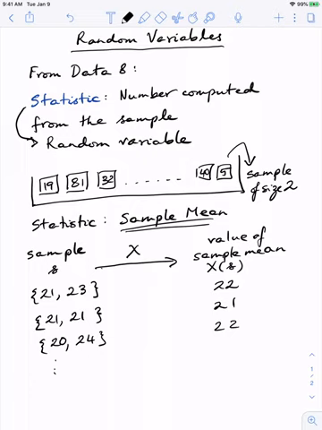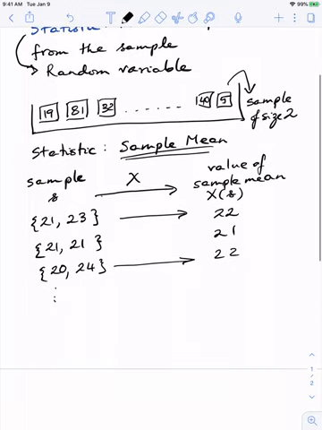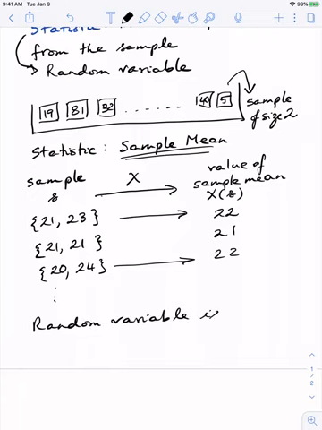But what you're doing is for every sample, you are computing some numerical feature. And so for different samples, you'll get different values. Not all samples give you different values. Some give you the same value. But what you are saying is that the random variable is a function on the samples. And its values are numbers.